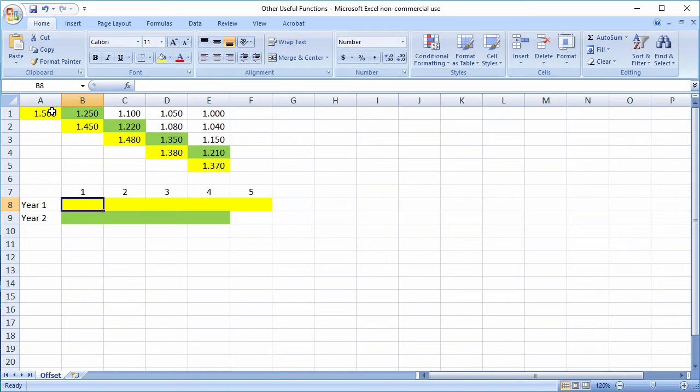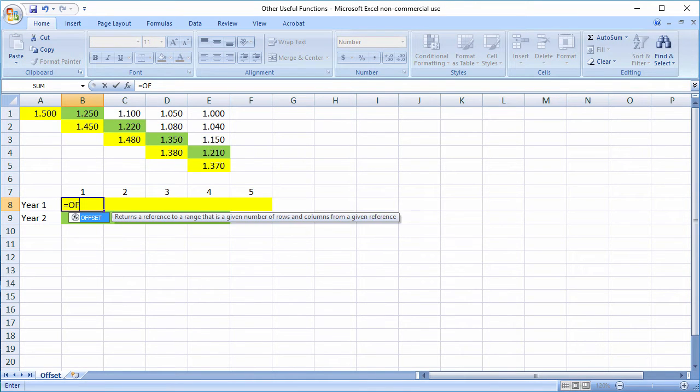For yellow, we will choose cell A1 to be our base location. So we'll start typing our formula, equals OFFSET. We want our reference cell to be A1, and we're going to fix that by pressing F4. And now we need to move down a certain amount of rows and over a certain amount of columns.